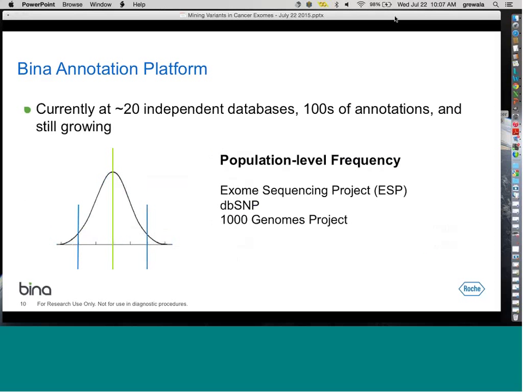Another useful piece of information to reference against is population-level frequency. You'll probably have a very specific idea of the likely frequency at which your variant is present in populations. And so to this end, we've integrated frequencies from the Exome Sequencing Project, from dbSNP, and from phase 3 of the 1,000 Genomes project. Just to drill in a little bit more, the Exome Sequencing Project, for instance, also contains frequency at an ethnicity level if you want to filter accordingly.